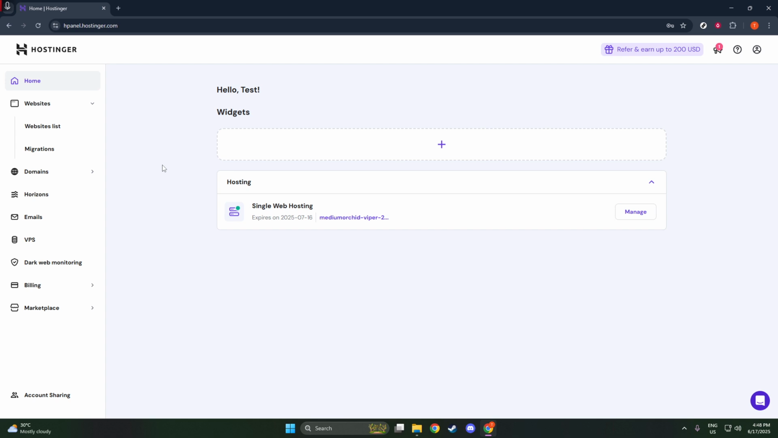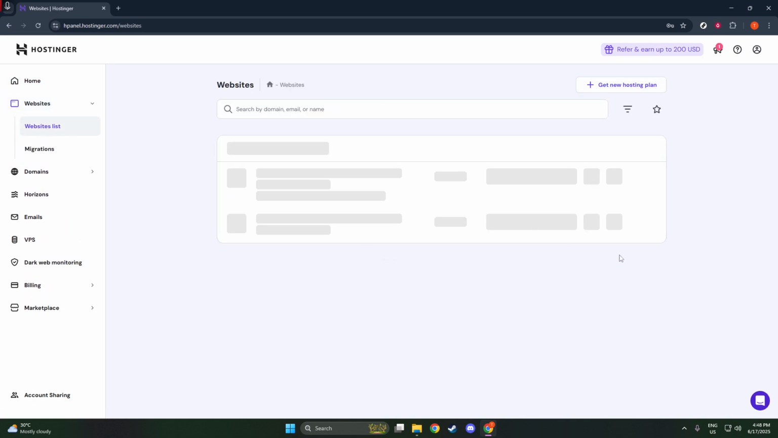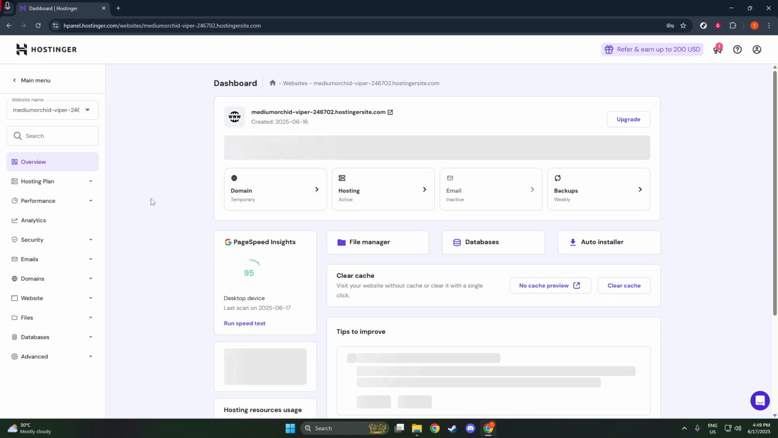Once you've logged in, it's time to navigate to the hosting management area. Start by clicking on Websites from the dashboard options. Here, you should see a list of domains associated with your account. Locate the domain you're interested in monitoring and click on the Manage button next to it. Managing your domain through the hPanel gives you detailed insight and control over various aspects of your website.